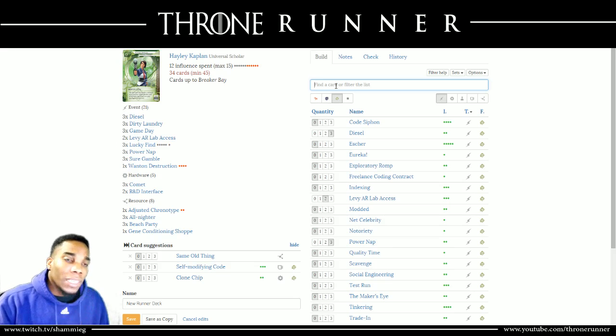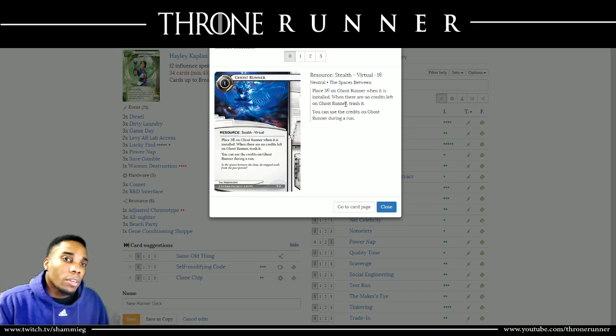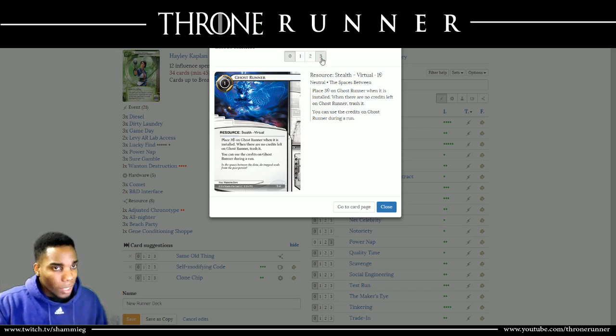Continuing on, because the Sentry Breaker in this deck is Switchblade, which is stealth. He runs 3 copies of Ghost Runner. Place 3 credits on Ghost Runner when it is installed. When there are no credits left on Ghost Runner, trash it. You can use the credits on Ghost Runner during a run. So this is a stealth card, which means you can use Ghost Runner's 3 credits to help boost and use Switchblade during a run. So 3 copies of that, because obviously Switchblade is the only Sentry Breaker and you need a way to pay for it.